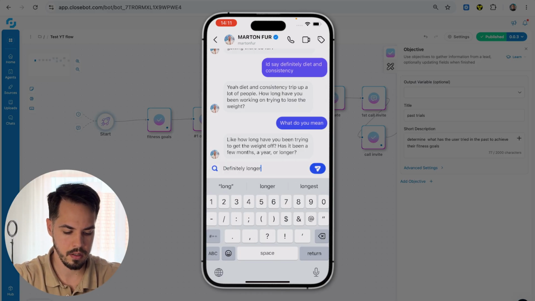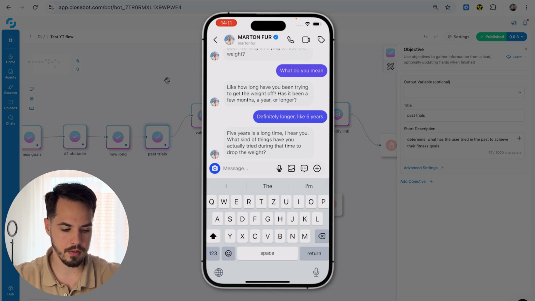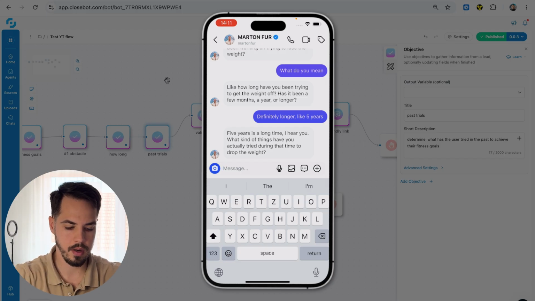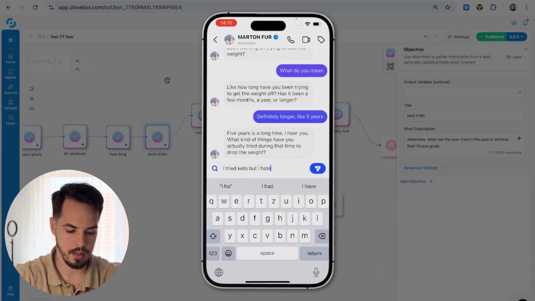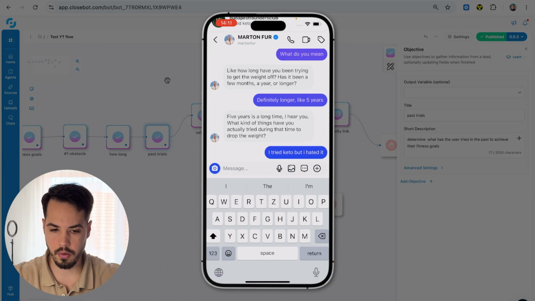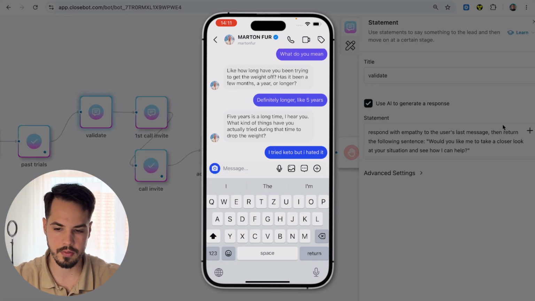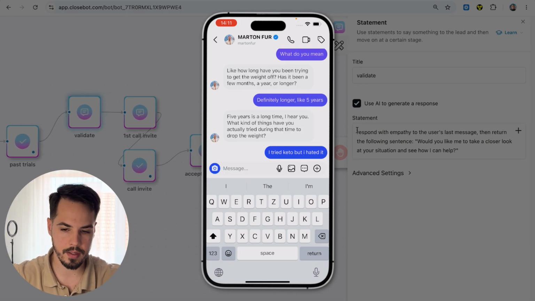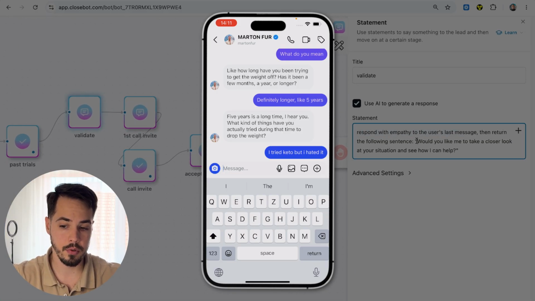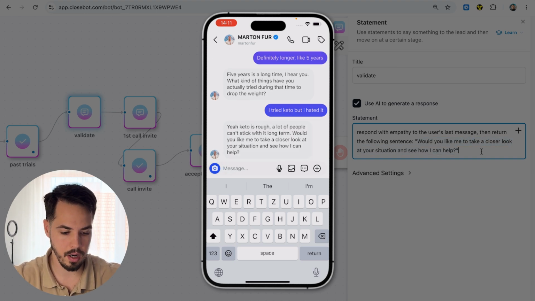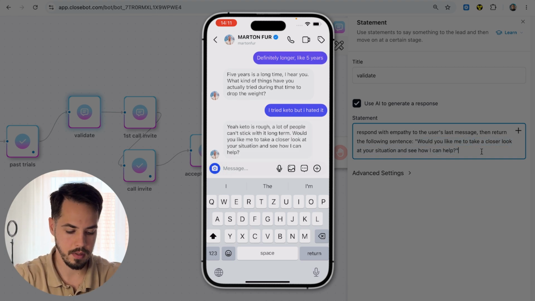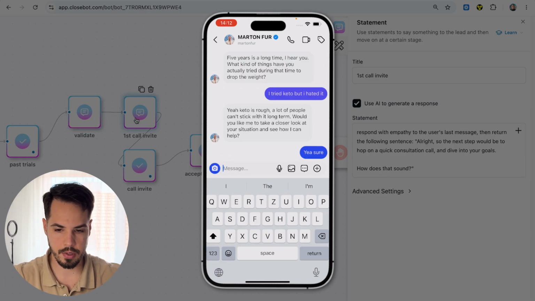Definitely longer, like 5 years. 5 years is a long time. What kind of things have you actually tried during that time to drop that weight? I tried keto, but I hated it. So now we're gonna go to this next statement step where the AI is going to say some empathetic statement, and then, would you like me to take a closer look at your situation and see how I can help? Yeah, keto is rough, a lot of people struggle with it. Yeah, sure. And now it's gonna invite me on a call.